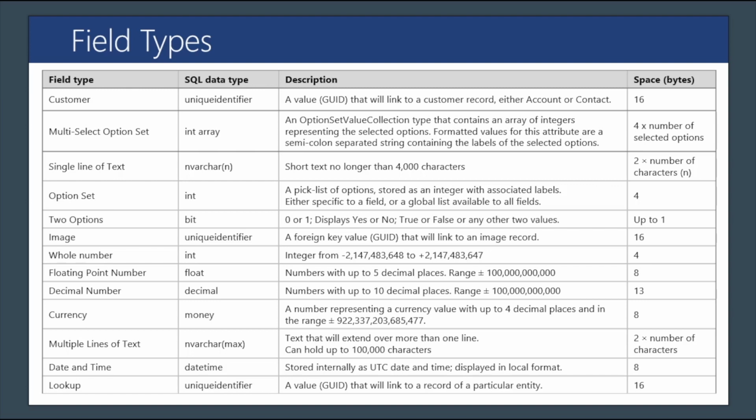You can also create multiple lines of text fields. So, for example, a long description of an account, or potentially a brief notes field on an opportunity versus using what we call a single line of text. A date time field, which can store the date and the time, and then, of course, a lookup, which will represent potentially a GUID value that could point to another entity that has a relationship to the entity that you're currently dealing with.